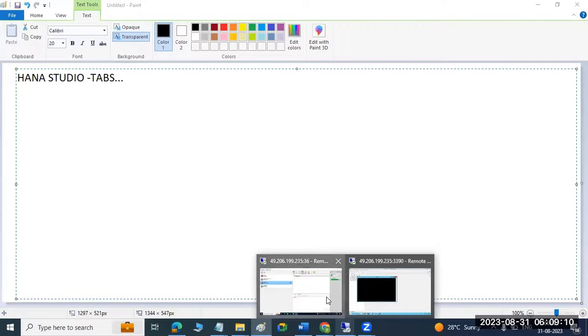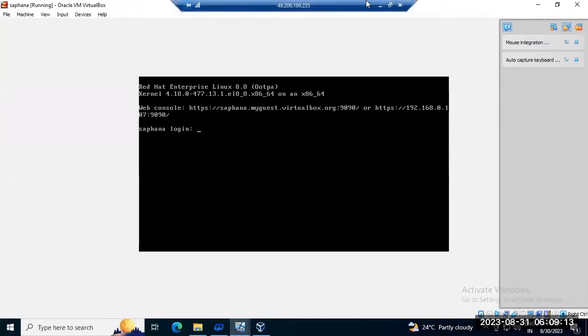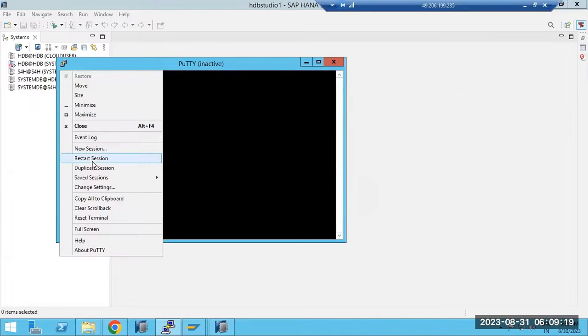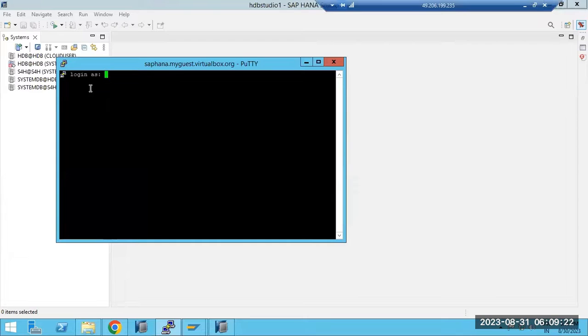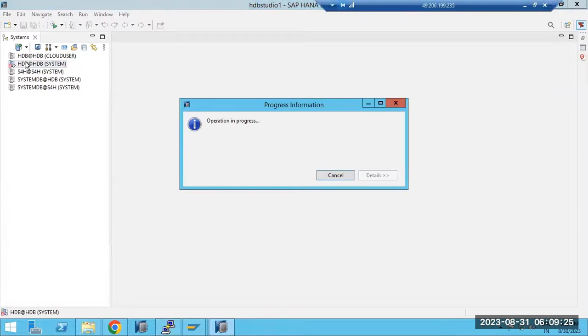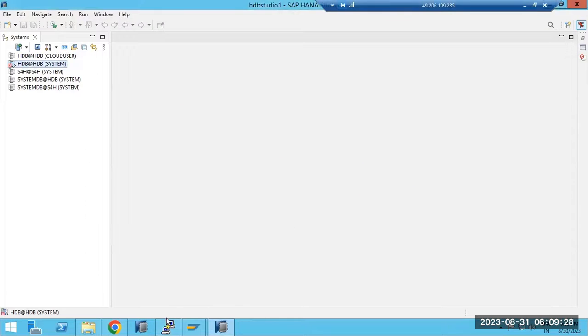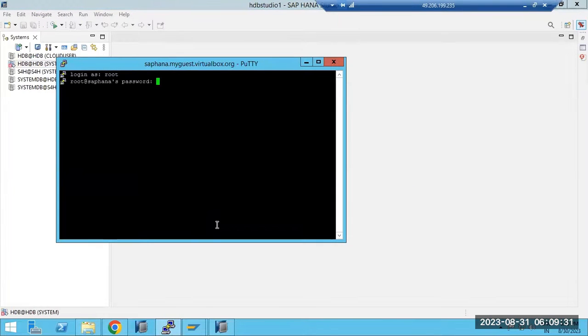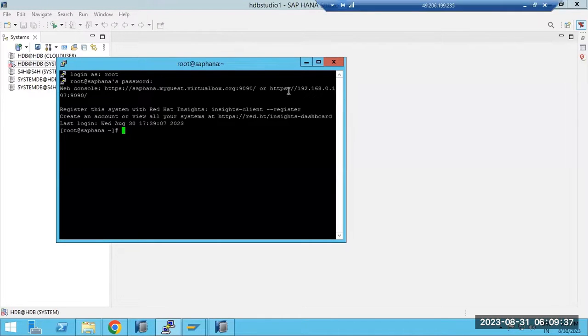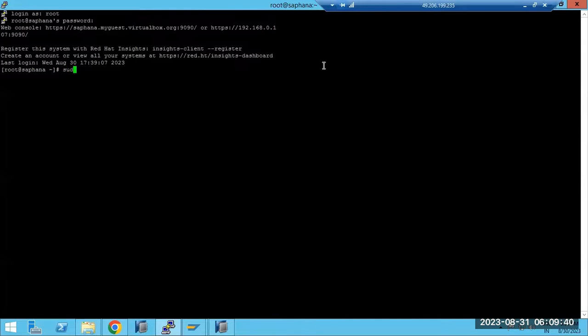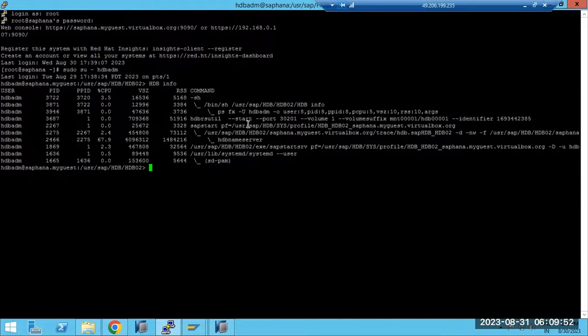Let's see whether the VM is up or not. Yes, I think the VM is up. Now go back here and click on restart the session. The session is available. The HANA database should also be up, because we selected automatic, so once the OS is restarted, the HANA database will also come up. If not, you need to switch to the HDB admin user and type HDB info, then check whether the database is coming up or not.